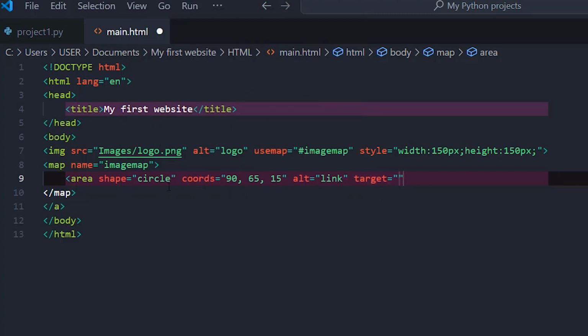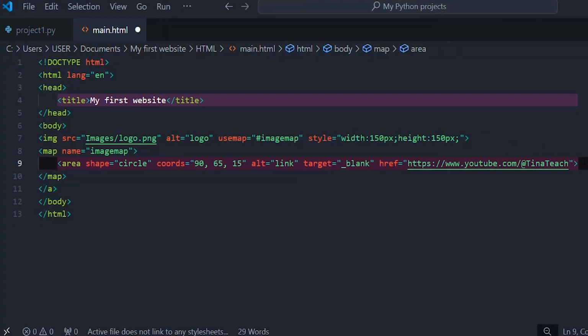Target is _blank, so when you click on the face, it'll open a new tab for the link instead of having the link on the same page. href, copy and paste the link. Close the empty tag, Ctrl S to save, and let's run it.